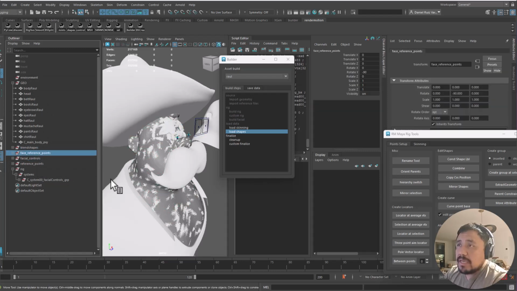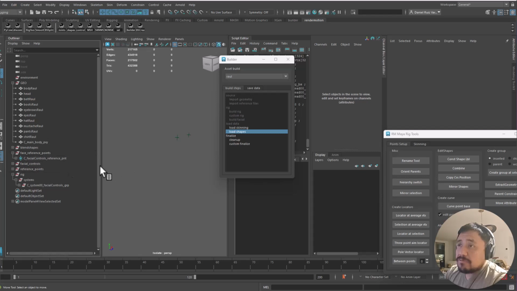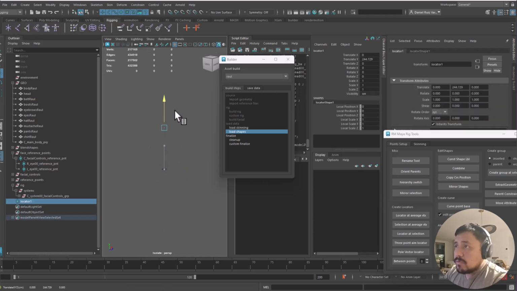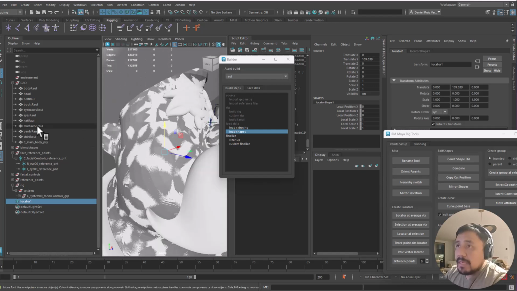Let's go to the head. These are my face reference points. I'm going to add here 2 or 3 more points, 3 more points like this one. I'm going to move it up. Oh, not that up. Somewhere around here. Let's get the head.